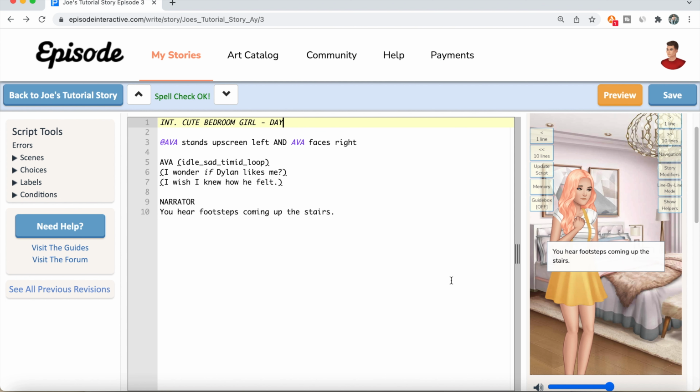There we go. And lastly, what we might want to do is assign a character's name to a narration bubble. This is useful if we want to have characters talking off screen. Let's say that it was Dylan coming up the stairs and he's now standing outside Ava's bedroom. To indicate that he's talking through the closed door, we can use a narration bubble with his name above it.